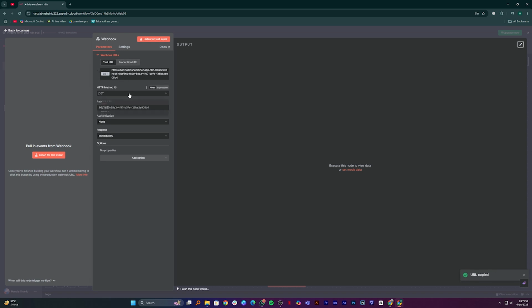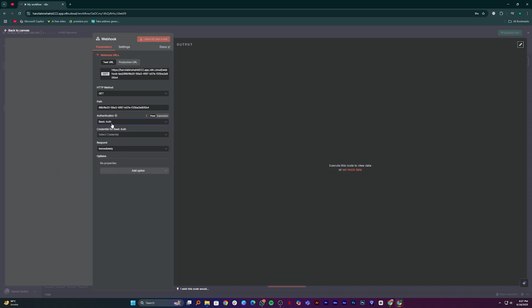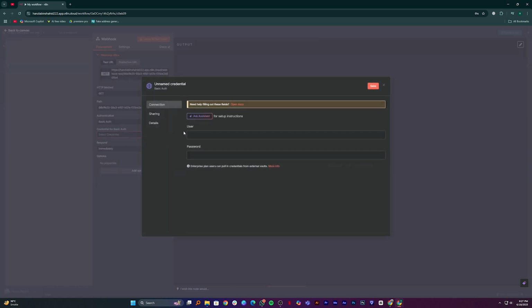Now select the HTTP method such as delete, get, head, or others, depending on what kind of request you expect. After that, enter the path which will be part of the URL used to trigger the webhook. Then, select the authentication method, which could be basic auth, header auth, JWT auth, or none if you don't want any. Now, click on Select Credential and then click on Create New Credential. Here, enter the username and password for Webhook if you're using basic auth, then click on Save.